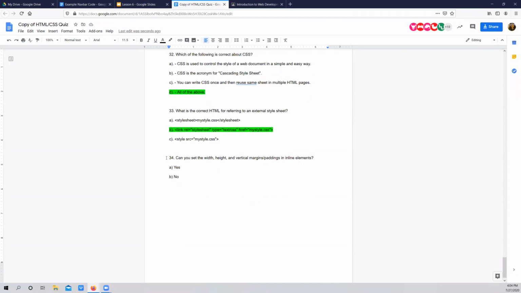Finally, number 34, can you set the width, height, and vertical margins and paddings in inline elements? The correct answer is actually no, but this is a badly worded question. The fact of the matter is you can set the vertical margins and paddings in inline elements, they just won't be respected. So what does that mean? That means that they won't be recognized, and so it won't affect the HTML, the text around it.